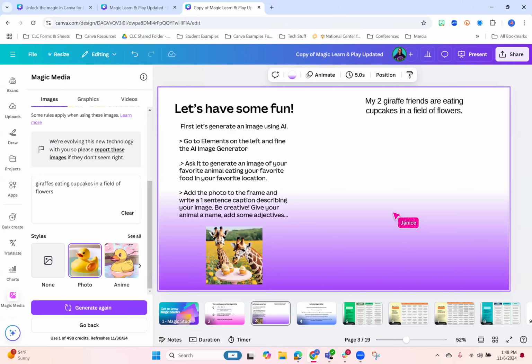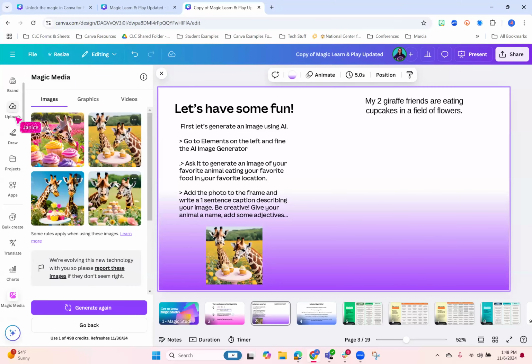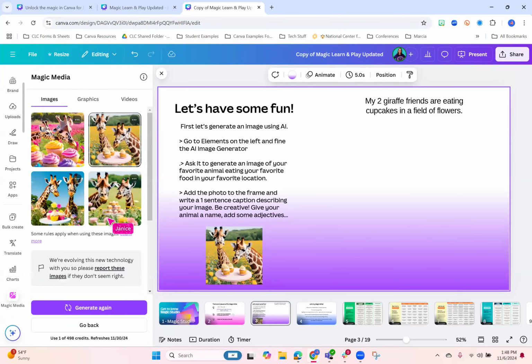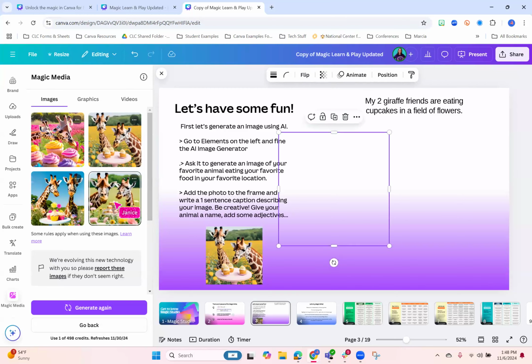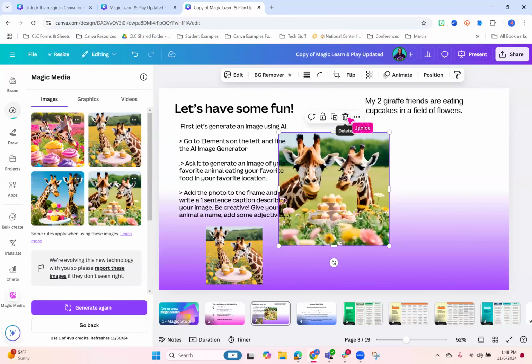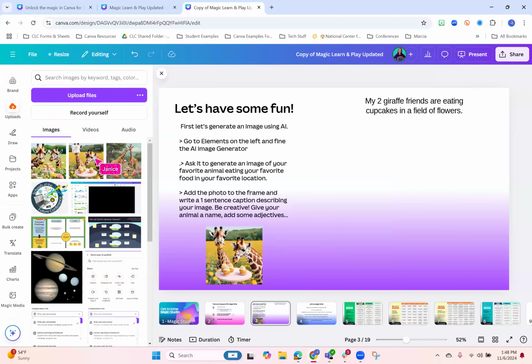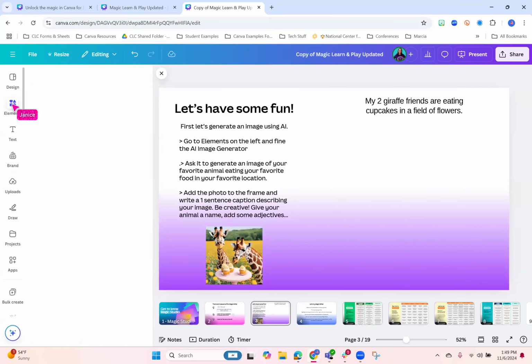So I re-put the link in the chat. I'm going to give you a couple minutes. So again, under elements is where you find Magic Media. It's the AI image generator. You choose generate your own and you generate. And again, if you add one to your design, and then even if you immediately delete it, it will still save over here to your uploads. So if you want to use it later, but don't want to use it today, add it to your page, delete, and then you'll have it for later as well.